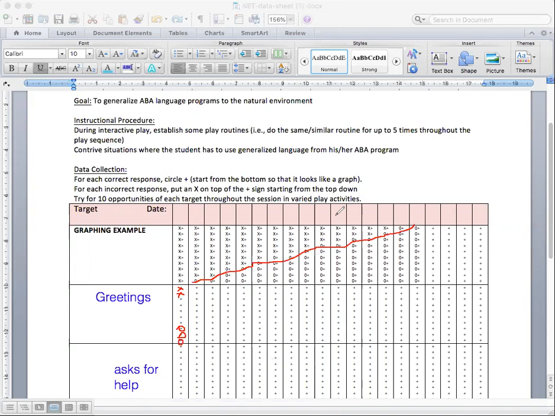So that's automatically graphed and you don't have to deal with a lot of binders and you could just do more concentrating on the student and the teaching.